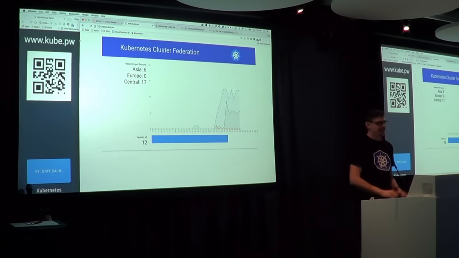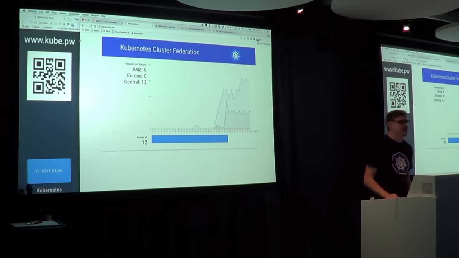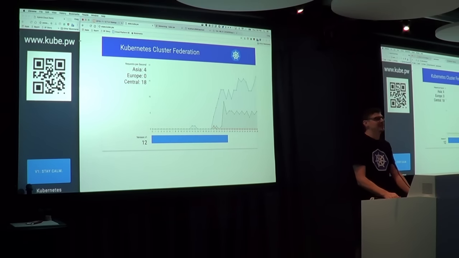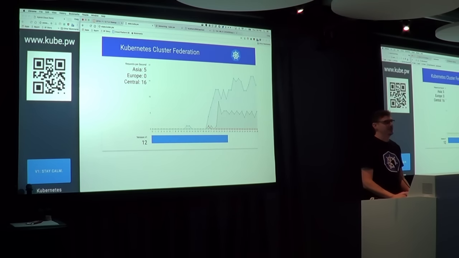Did you put the S on the site? No, that's the QR program that you use on your iPhone. I have that exact same problem. It's just www.cube.pw.